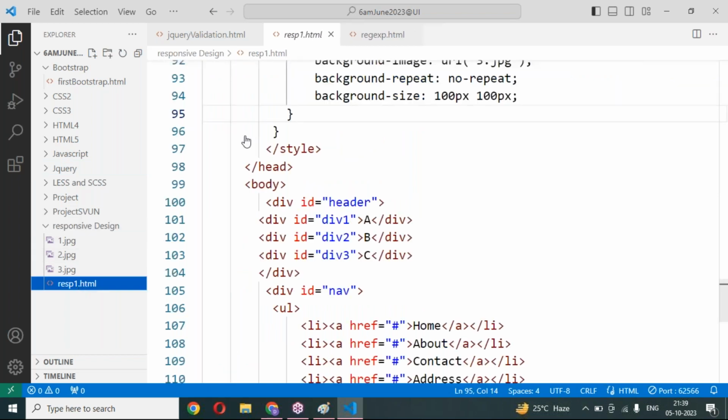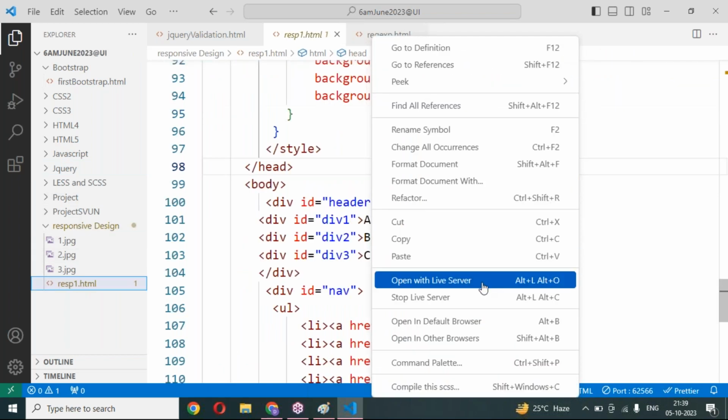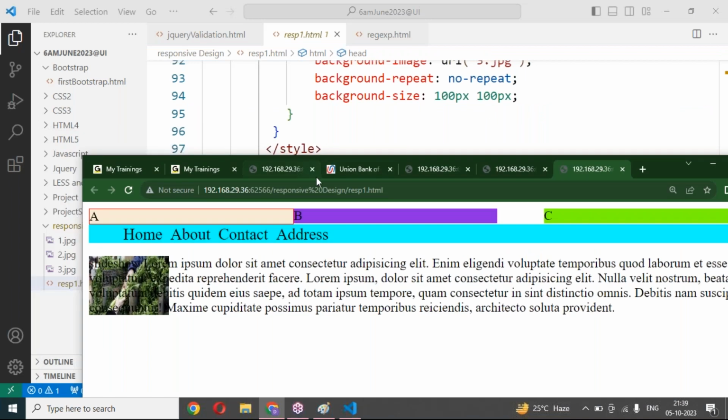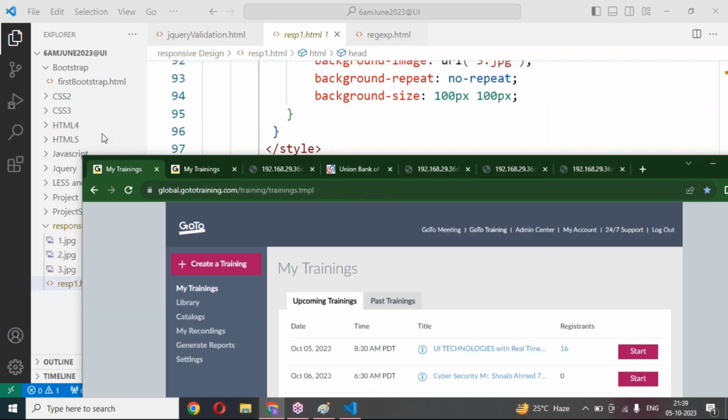resp1.html, how you can see the difference in mobile, tablet, desktop. See, in desktop we have 3 columns, A, B, C. Here it is showing one image like this. Suppose I change my screen size. Check how the output will come.